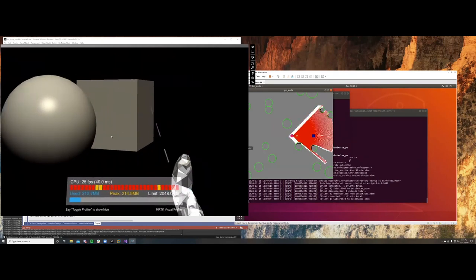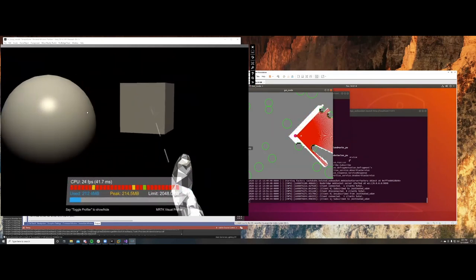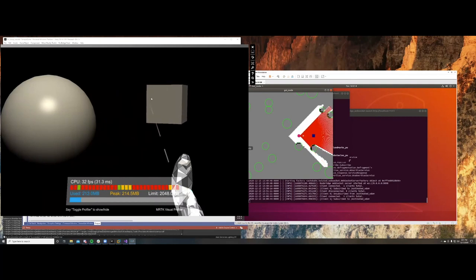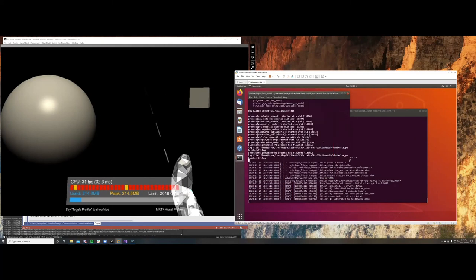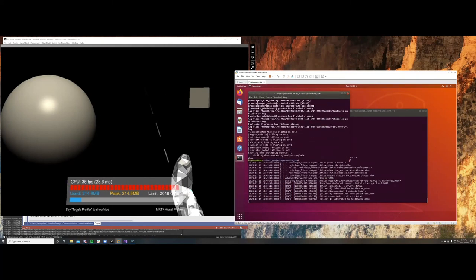And the cube moves according to the estimated ODOM data. Now we know the WebSocket is working on our virtual machine, and it is correctly sending data from the VM to our Unity project running on the Hololens 2 emulator. Okay, so now we can stop the simulation.